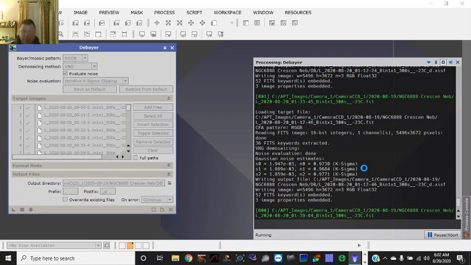And it's probably going to take a little while because it's 54 subs, which I'm very grateful for, by the way. So it's having to debayer 54 grayscale FITS files.